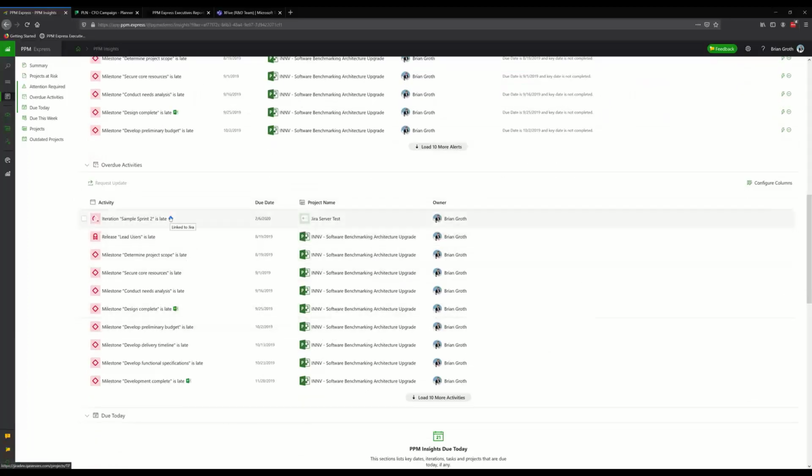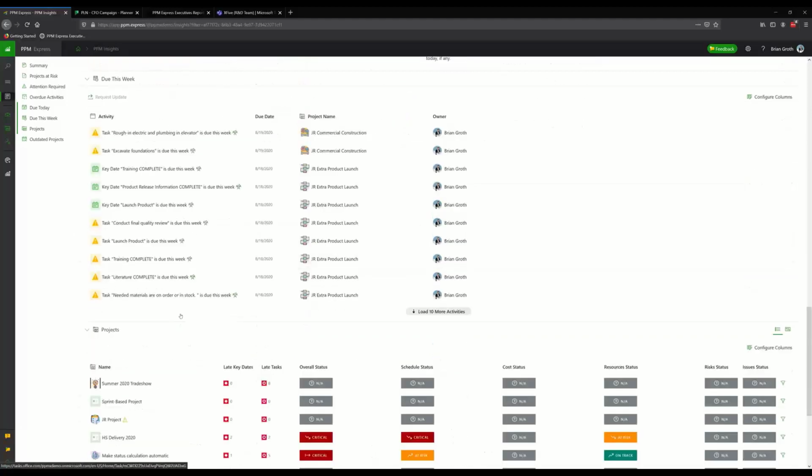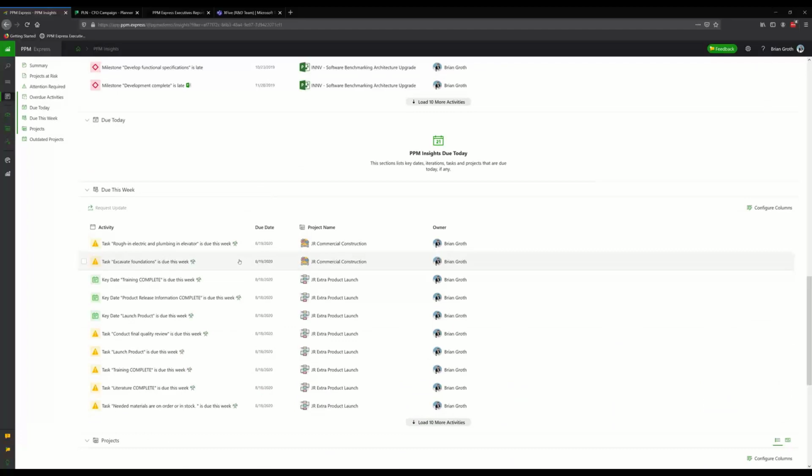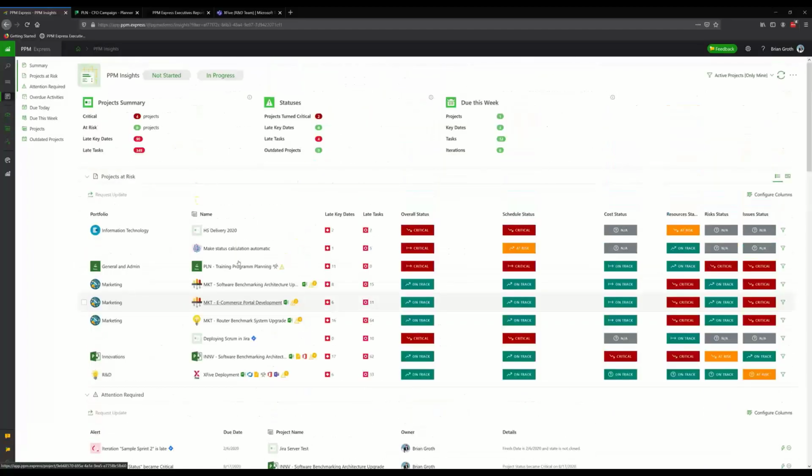And again, everything is one click away. If I want to open the schedule, I can go here. If you want to see the task in Planner, you can open it here. If you want to click on a task in Planner that is due this week, you can click and see that information. So we bring all that information immediately to the user.